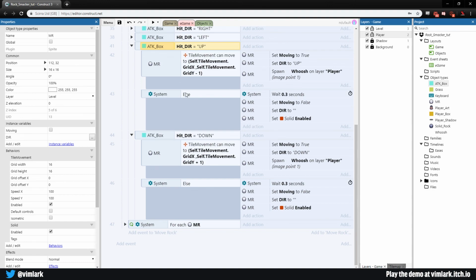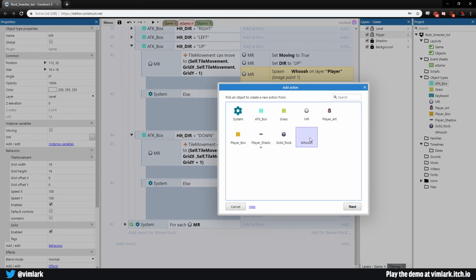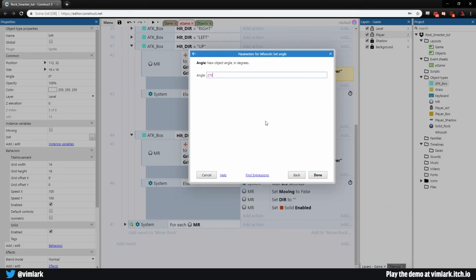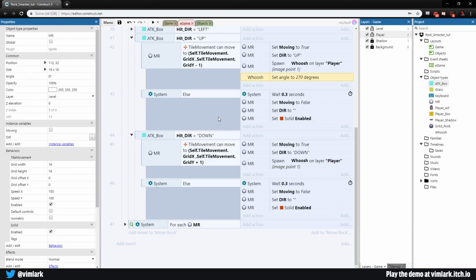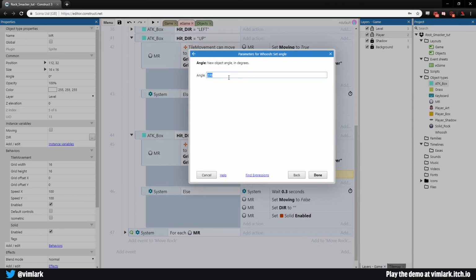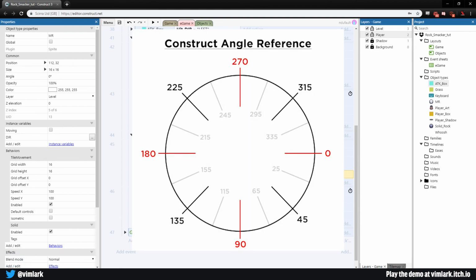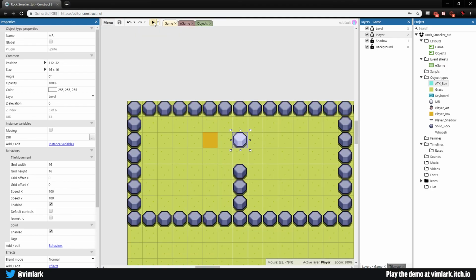So what we need to do is come in to up. If it can move, spawn the whoosh, add action, whoosh, come on down to, oh, not down, sorry, go to set angle, and we are going to set its angle to 270. And then on down, we can go ahead and grab this, control drag, put it down here, and we are going to set its angle to 90. So now it should whoosh out in the direction we want it to go. I'll put a little image up on the screen here of the actual orientations for the way it works. Okay, let's go ahead and go to game.